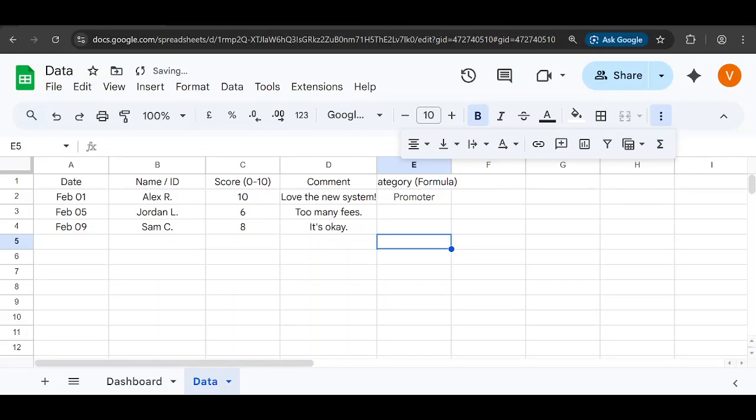In today's video, I'm going to teach you how to create an NPS dashboard in Google Sheets. Net Promoter Score, or NPS, is a simple way to measure customer loyalty. It's calculated as the percentage of promoters minus the percentage of detractors, and it ranges from negative 100 to 100. We'll set up a clean data source that updates from a Google Form, classify each response automatically, and build a small dashboard that computes your NPS in real time.